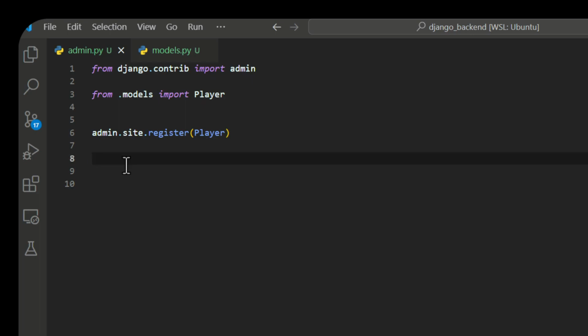There are two ways you can register your models in the admin site. One is this, the way we just registered our player model, but this does not allow you to make any modifications. The other way is creating a class and inheriting from the admin's model, and that will allow you to create your modifications. So we can do that by, let me first comment out this.